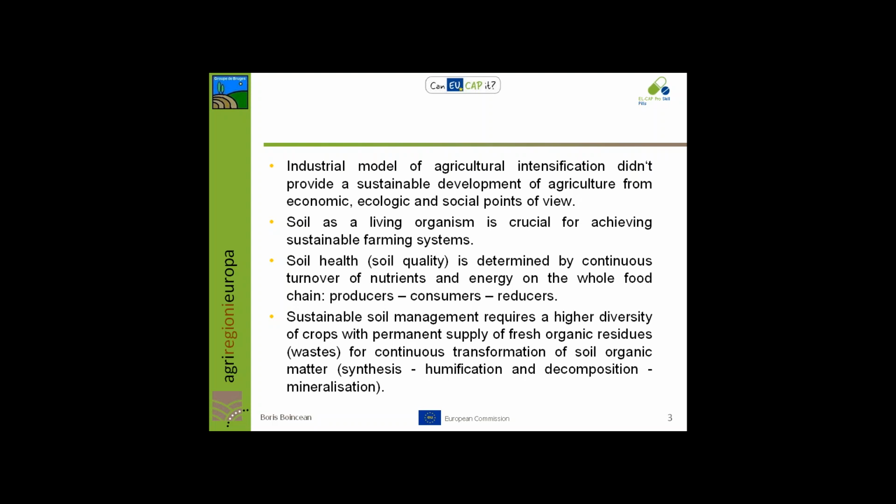Sustainable soil management requires a high diversity of crops with permanent supply of fresh organic residue for continuous transformation of soil organic matter, I mean synthesis, humification, or decomposition, mineralization of soil organic matter.